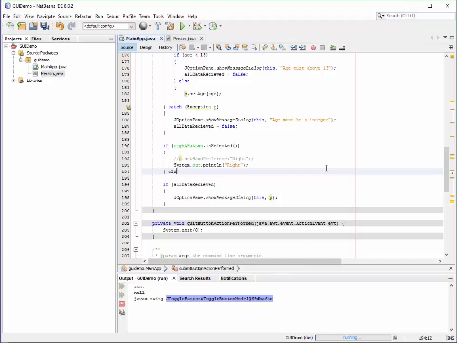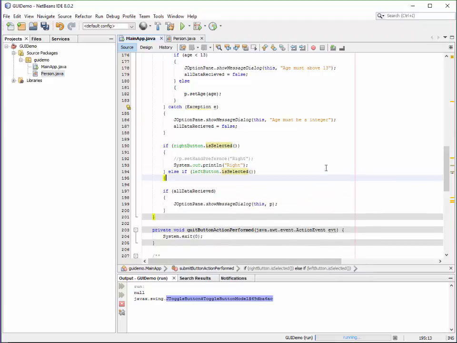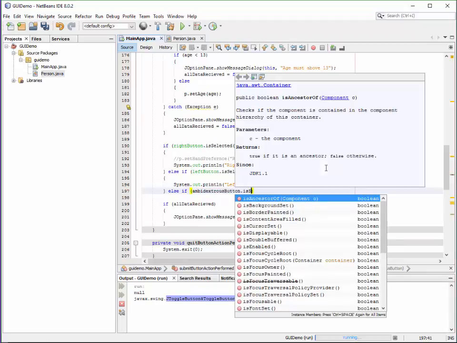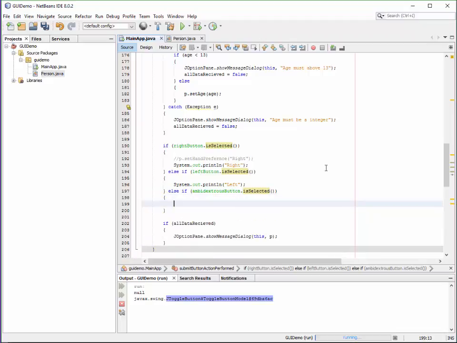If right wasn't selected, well, perhaps left was selected. isSelected, right? And then I can do the same thing, left. And again, if I add my variable to my object, I would be setting the preference that way. Else if ambidextrous, nope. My control space got crazy. ambidextrous.isSelected. And again, I'm using code complete, control space to make code magically appear right here. So always remember that tool. That's a good option out there.